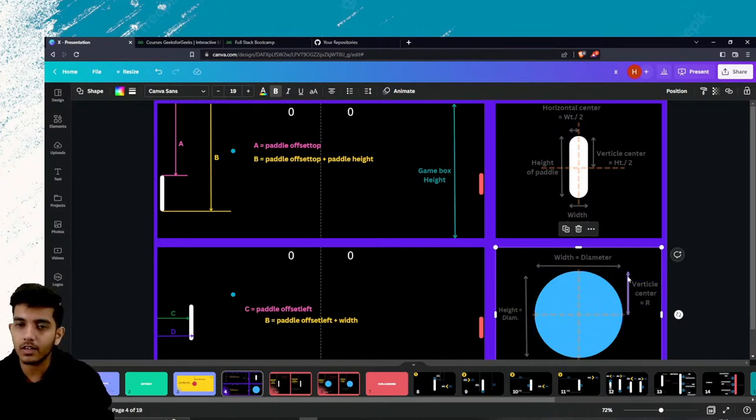Okay, so I'm actually taking out the distances inside them. I'm not comparing it with the game box, but inside these. So you can see that the vertical center distance is the radius. Again, the width of the ball is the diameter, and the height of the ball is the diameter. So these were some basic readings, and you can just see them. They will be used later on.